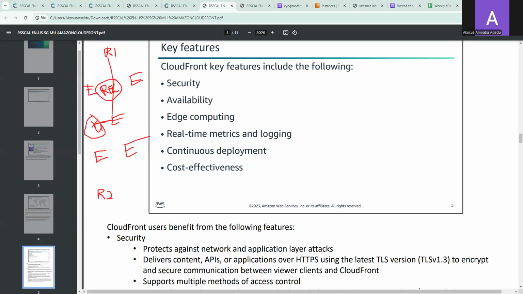CloudFront also offers real-time metrics and logging. You can integrate CloudFront with Amazon CloudWatch so that it would be sending you metrics about your distribution. And it also offers us continuous deployment. You are able to have multiple but separate environments. So with the blue-green deployments that we looked at, for instance, you would be able to roll out your releases or app changes gradually without the need to change your domain name system.